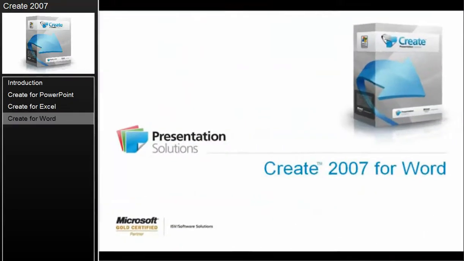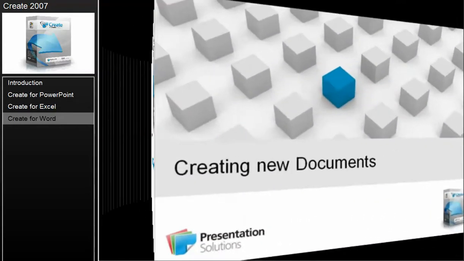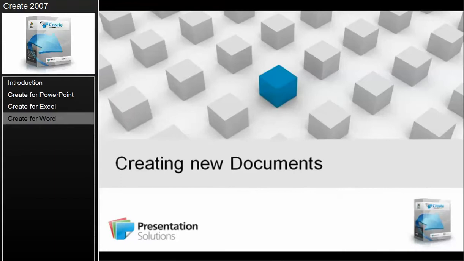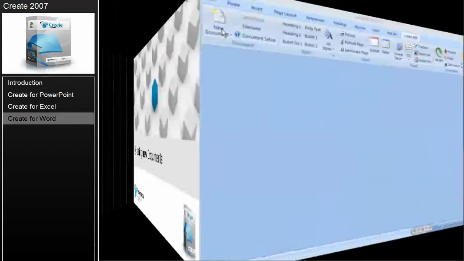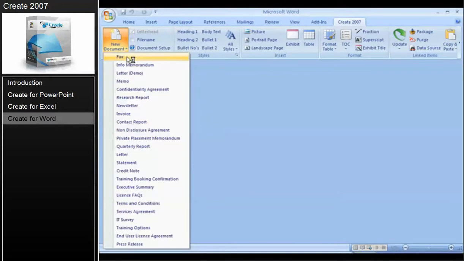I'll now demonstrate some of the key features in Create 2007 Word that help to quickly produce and populate on-brand documents. Let's start by creating and populating a new document. The New Document option will give me a list of all the document types that are built into my product, such as fax, info memo, or invoice.